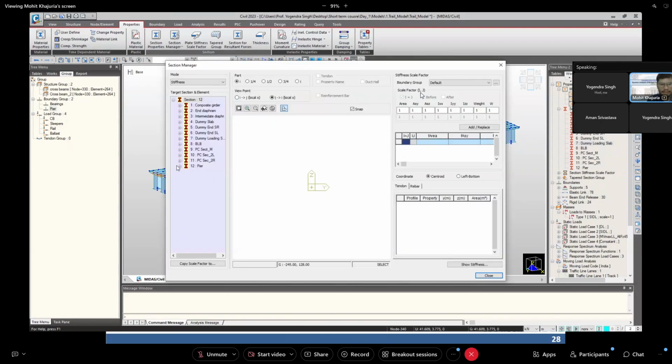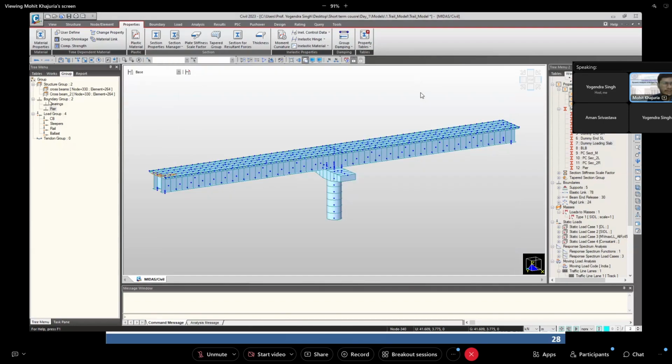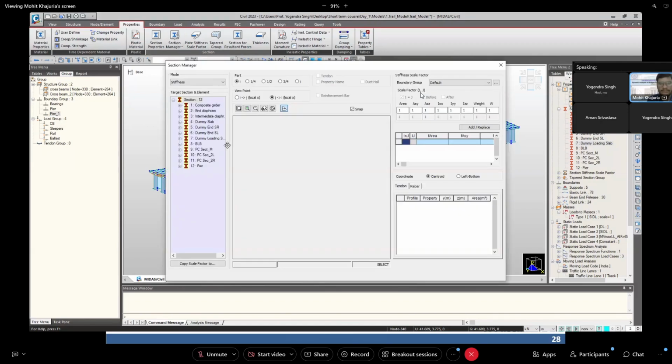Then just take any one section here. For example, I am taking this. I'll define a new boundary group, so that will be easy. I'll just define here underscore 1. So what you have to do, you have to go to properties, section manager, then stiffness.